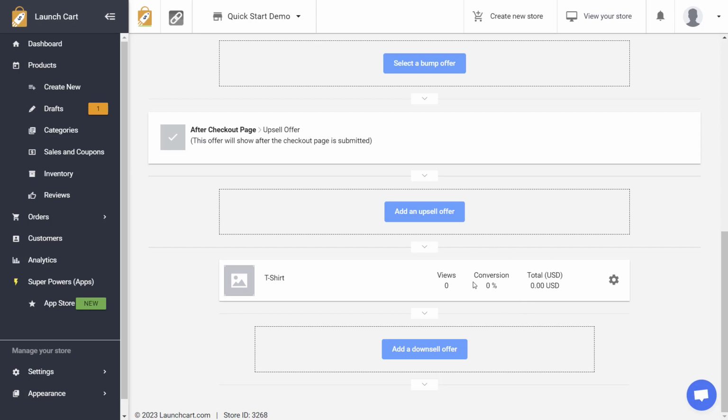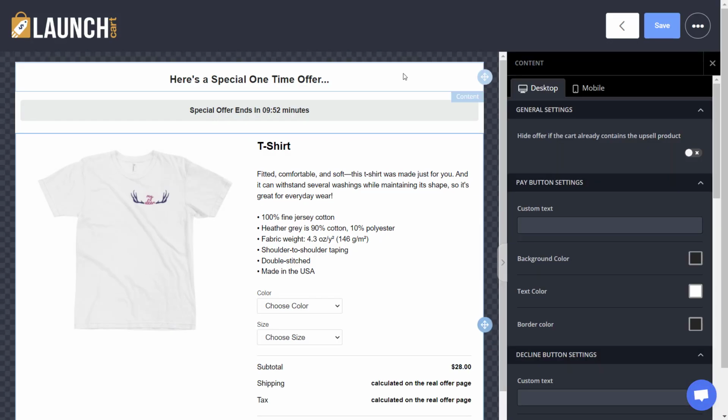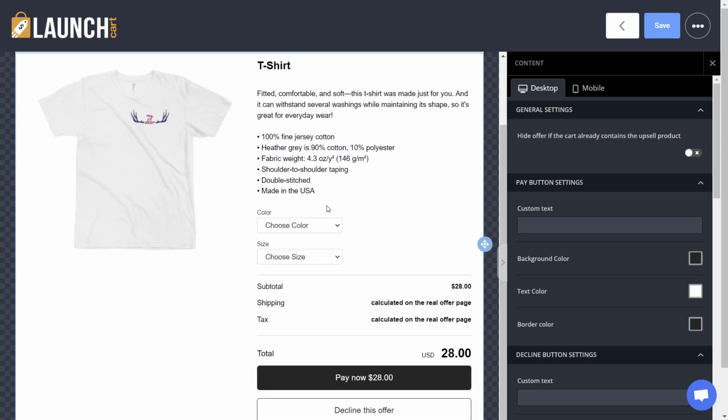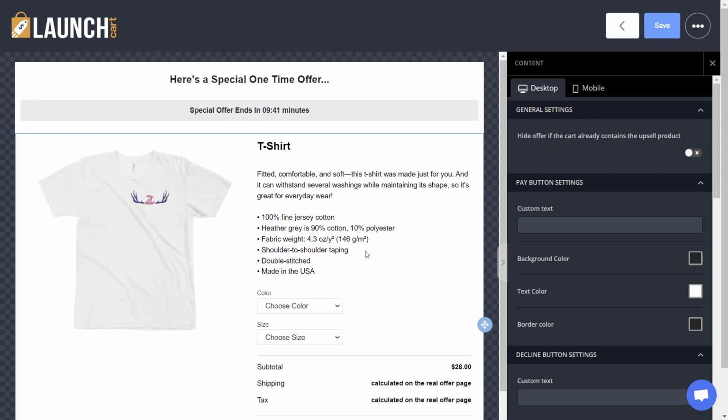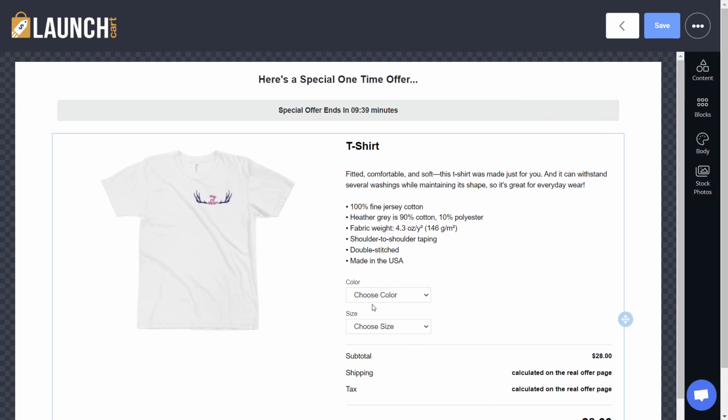Now, the next thing, once you've chosen the product, is to edit the actual offer itself. You can do that by clicking here and then clicking on the edit icon. And this will take you into our upsell editor. Okay, so now we're in the individual upsell offer editor. This is very similar to our page editor, but it's a little bit more limited because this is for a particular upsell. So this is basically a preview of what your customer would see after they've completed the checkout and landed on this page.